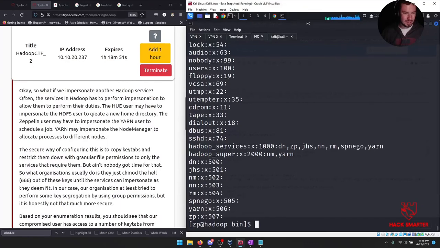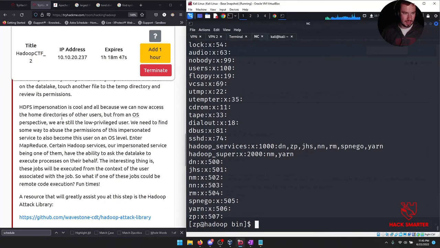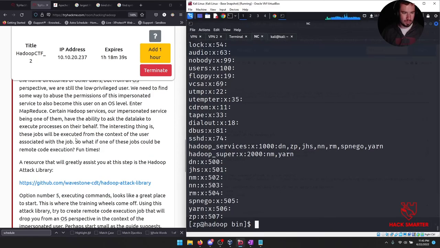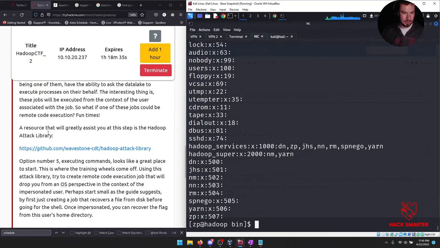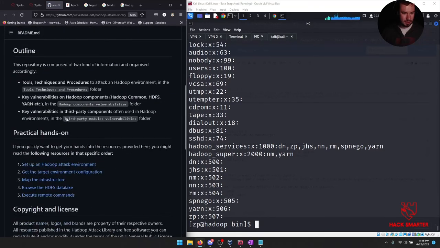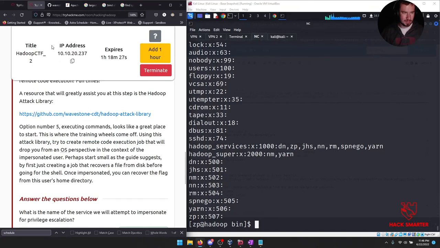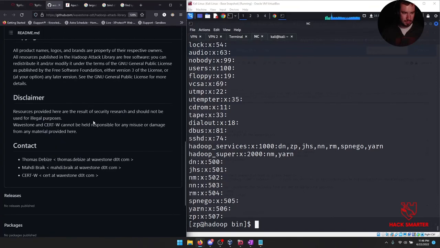All right, glance through some of this, have a look. HDFS impersonation is cool and all. We can access the home directories, but from an OS perspective, we are still the same user. So we're gonna redo what we did a little bit, but we're gonna grab Yarn. We have this Hadoop attack library. I'm just gonna glance at this as well. We'll keep that pulled up. Fascinating. We're gonna use that for remote code execution.